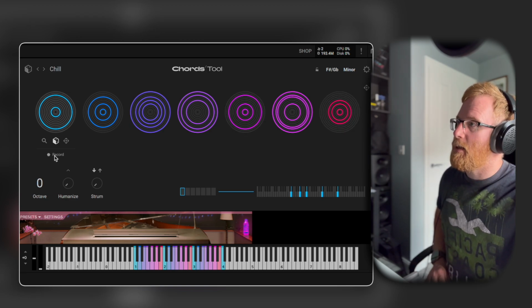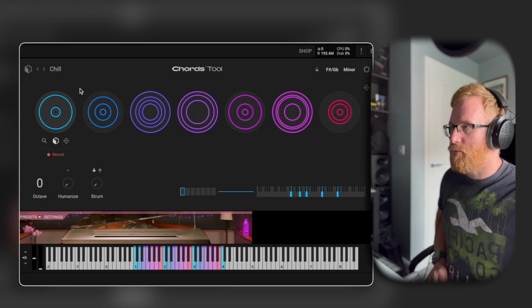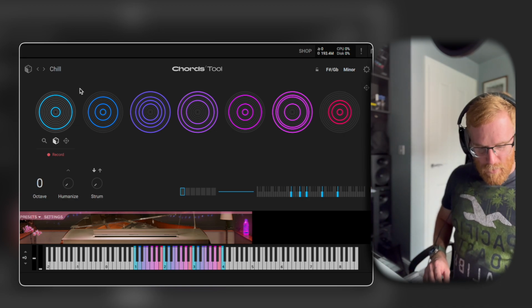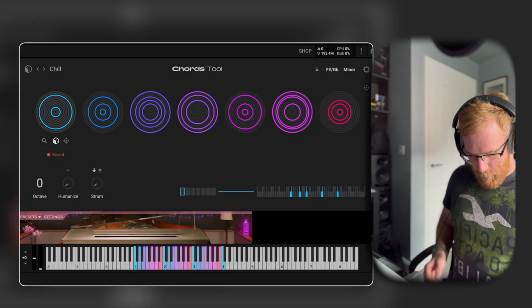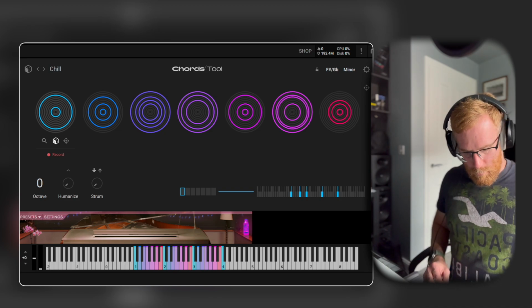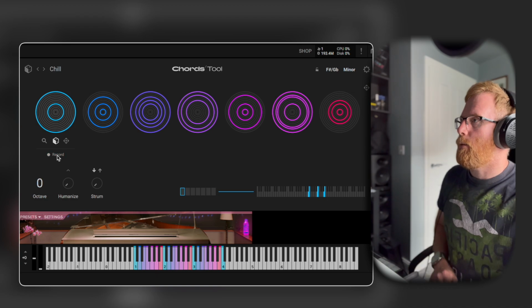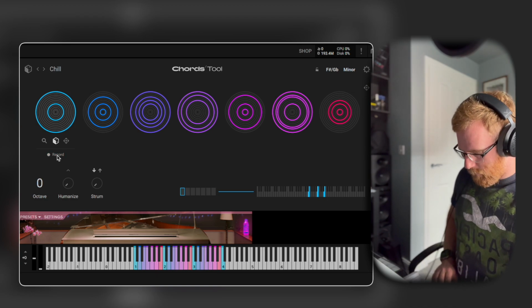We also have the ability to record a chord, which is really quite nice. So if I was to play something that is in F sharp, for example, so if I was to play something that was in F sharp, like, that will then be recorded in for me here.